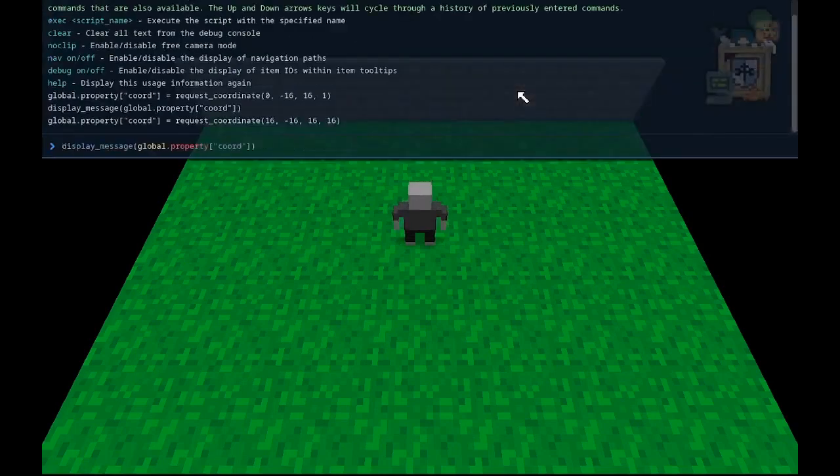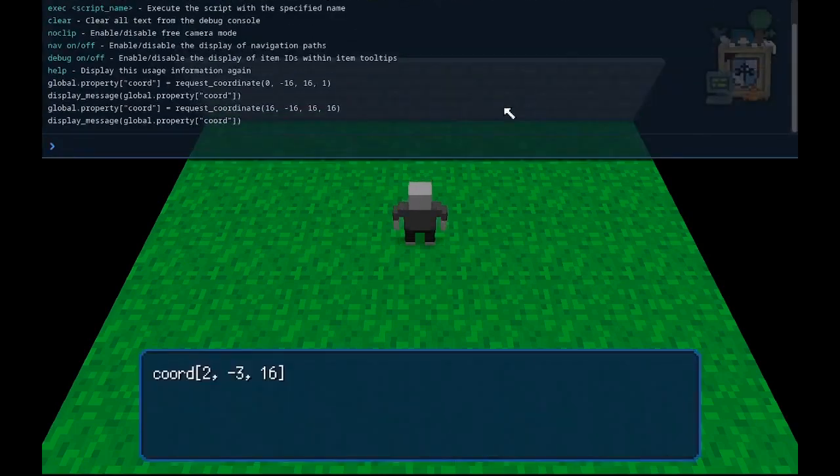So let's say I click here and print the message again. We can see that now we're at a height of 16 when I clicked, and that's the coordinate X and Y as well. So we're storing basically inside a global property a coordinate which we've clicked. That's what request coordinate does. It allows the player in game to select a coordinate and have that coordinate be recorded for later use.